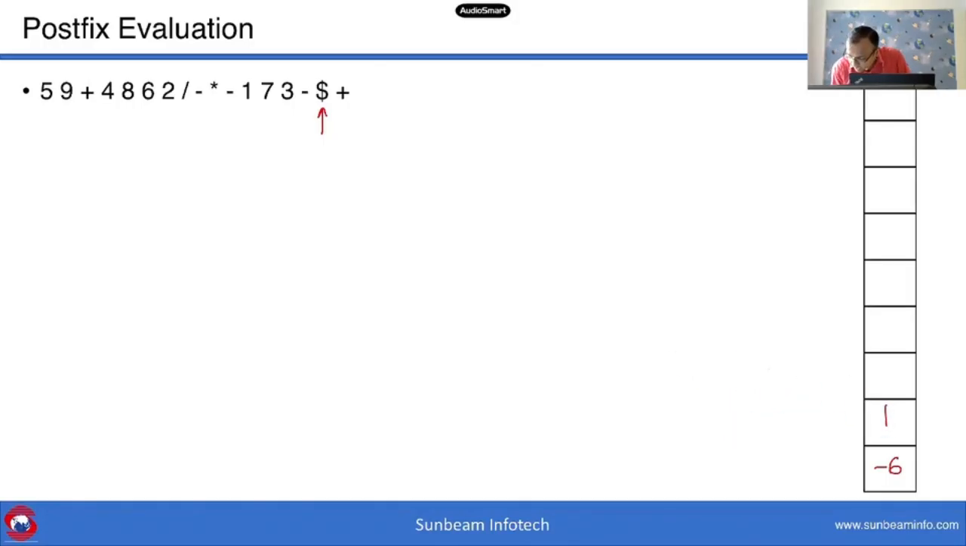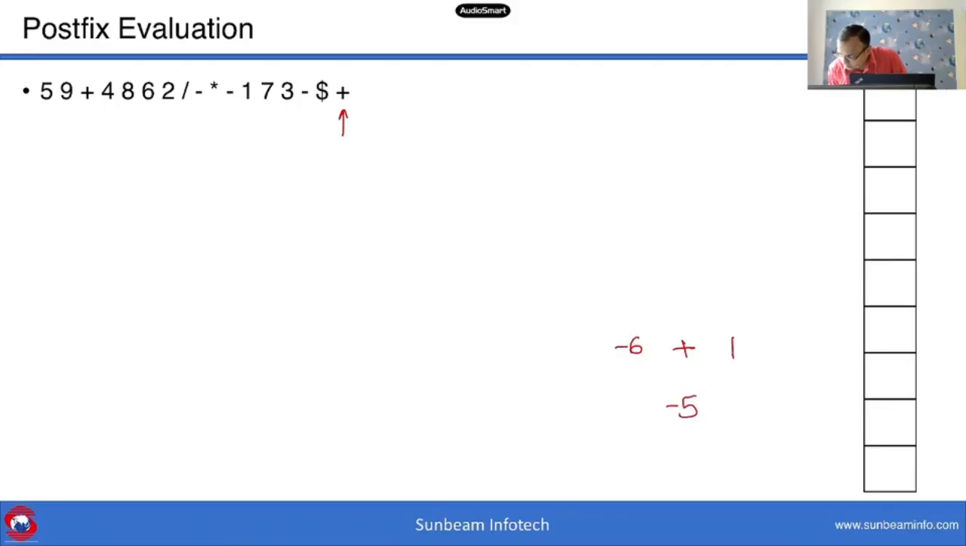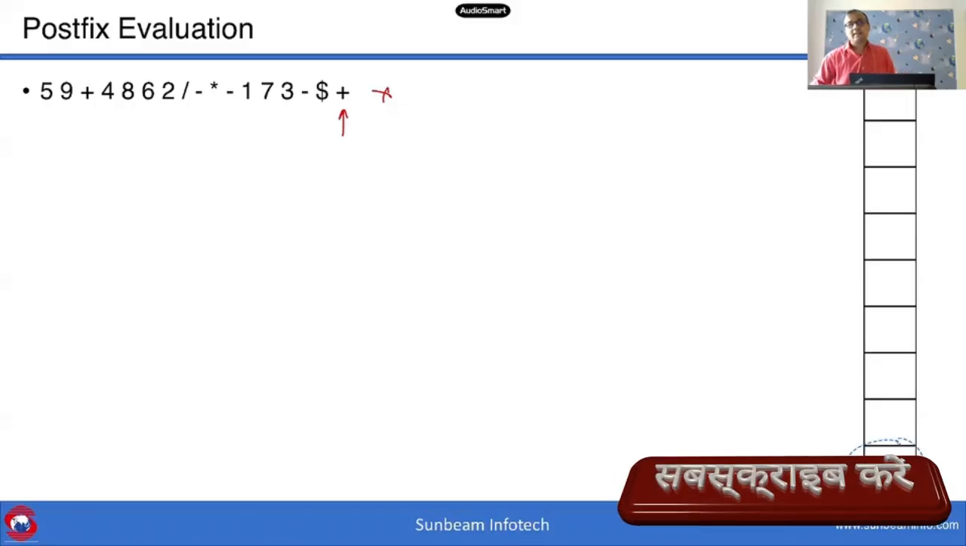This is done. And you get the last one, a plus. Continue further. So plus, you get 1, and you got minus 6 there. Minus 6 plus 1 is minus 5. Put it onto the stack. Now you find, hey, what is left? There is nothing left. When nothing is left, you get the final one, and this is nothing but your result. Is it the same result?